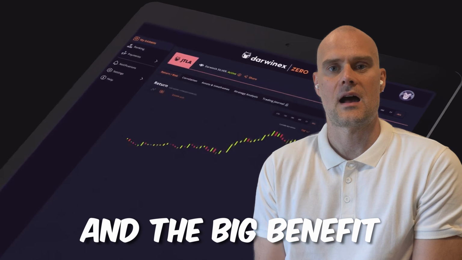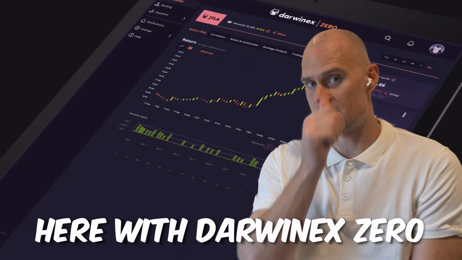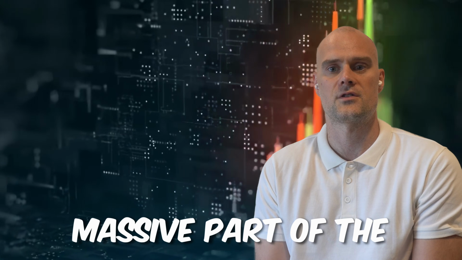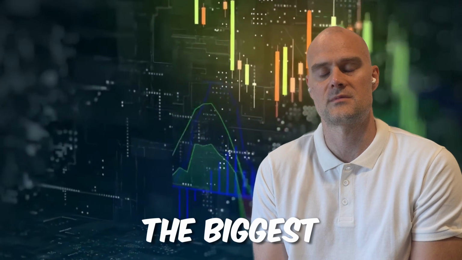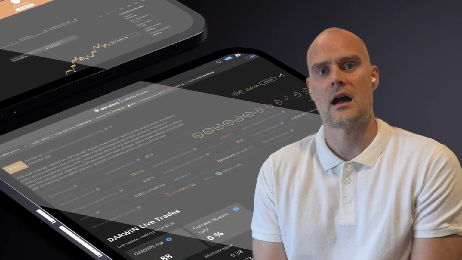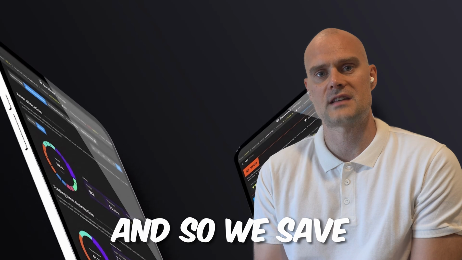Okay, it's simplicity. And the big benefit here with Darwinex Zero is usually risk setting is a massive part of the whole process. It's, I would say, almost the biggest part, really. And in this case, it's very simple. Just set it to 0.01. And so we save ourselves a lot of time.